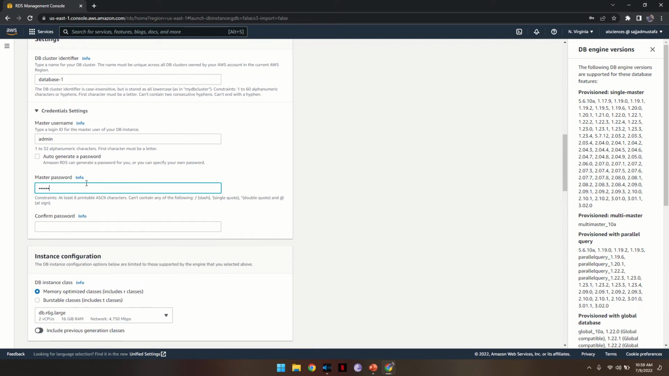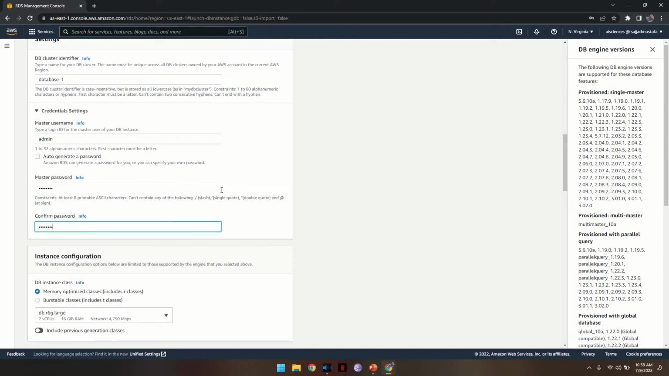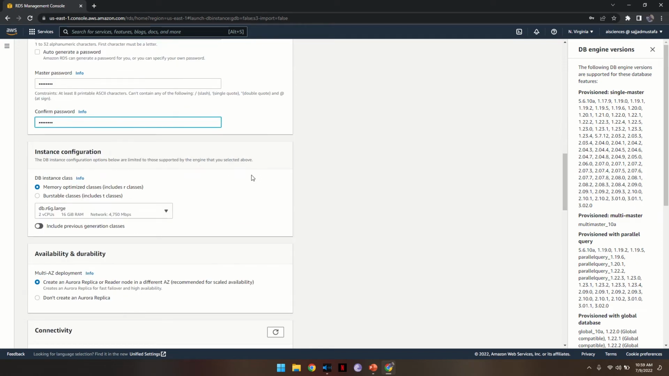I'm going to set a password over here, and obviously I'm not going to auto generate a password because it's a difficult one, and I don't have enough time to write it down, so I prefer to memorize the password I write. Now let's move forward. We have the instance configuration.